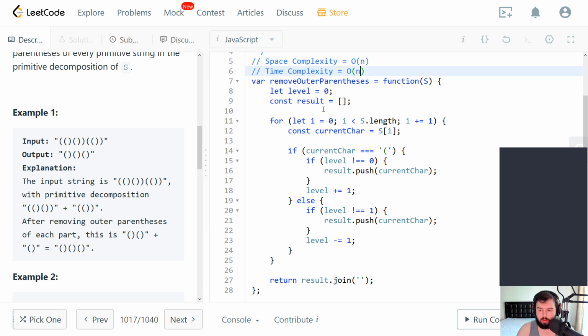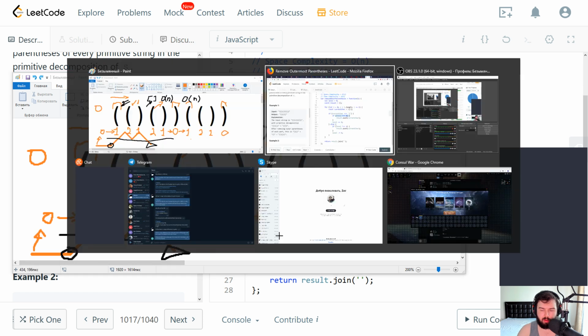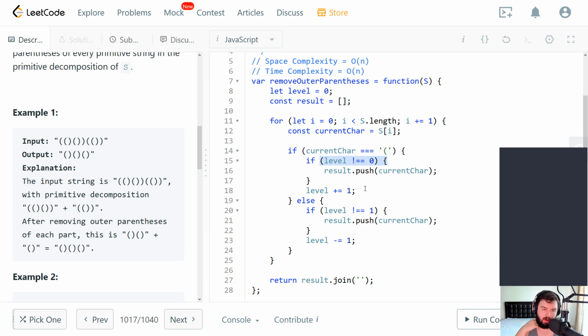Let's think what findings we have here. The first finding is that modifying string itself is not a good idea since it's not efficient. The second finding is that we can very efficiently check every symbol by just seeing on which level we are right now and testing only our edge cases. So mostly that's all for this one.